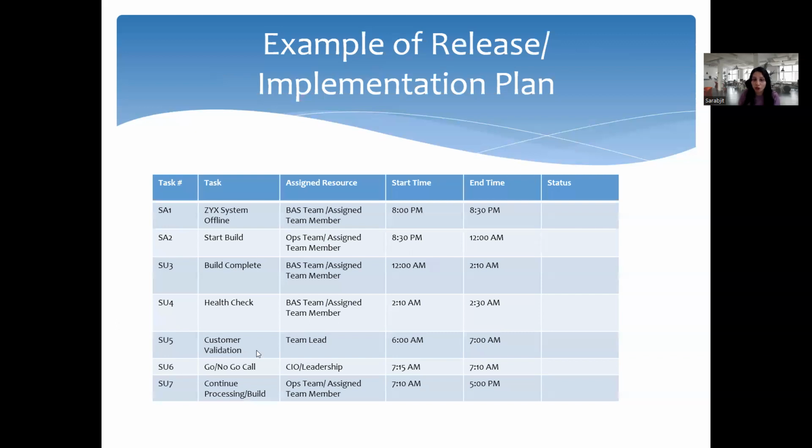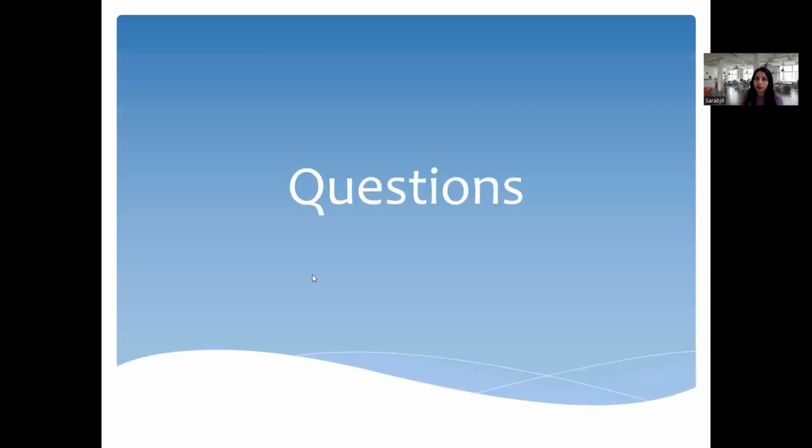We do health checks, we do customer validation at 6:30 in the morning. We have a go, no go call with leadership at 7:15, and then we continue communicating that the release either has been successful or has not been successful. So this is a sample of what a release plan may look like.